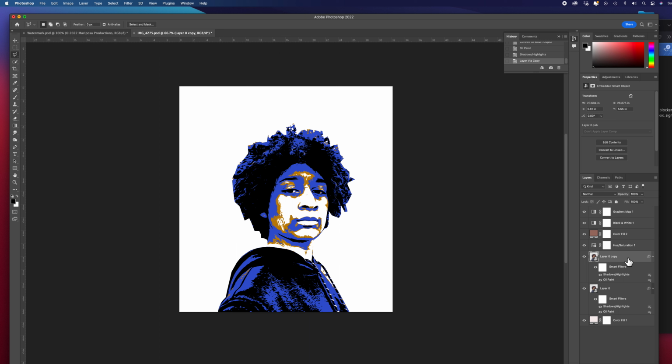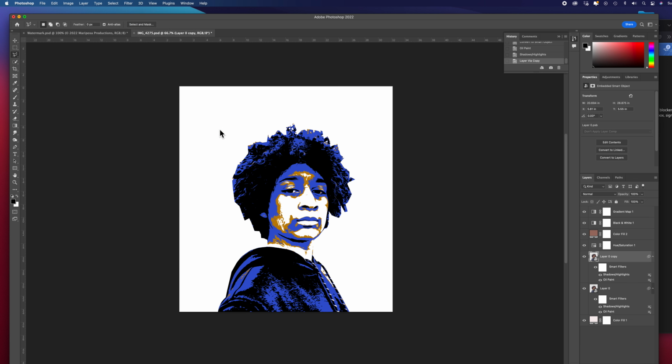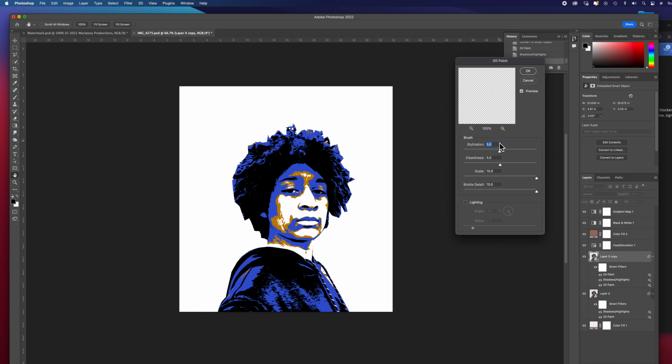I'm going to go to the paint again. And I'm going to go up to filter and go to oil paint, or stylize and go to oil paint. And this time I'm going to change the stylization, take it all the way up to 10 on this. And I'm going to say OK.